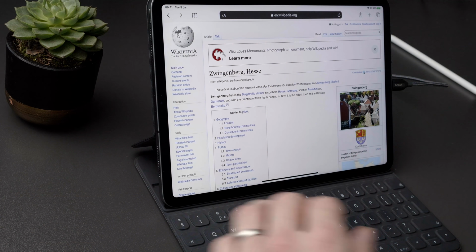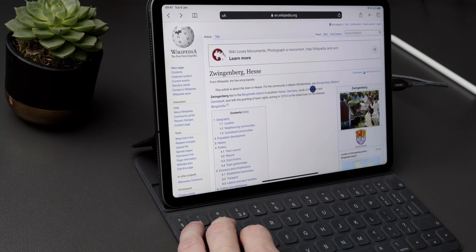Now, what if I wanted to have one full-size Safari window in one workspace and maybe two tabs side by side in another space? Well, that's easy to do as well. So let's first start by bringing back up the two tabs here. So I'm going to bring up Frankfurt again. I'm going to bring that up as a tab.